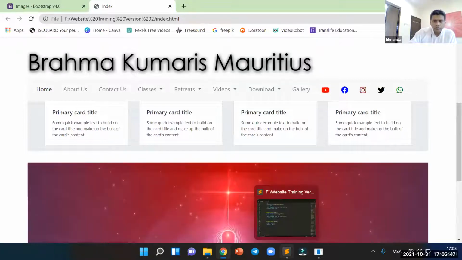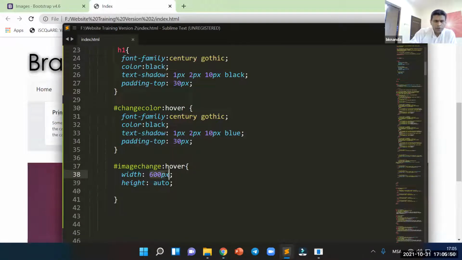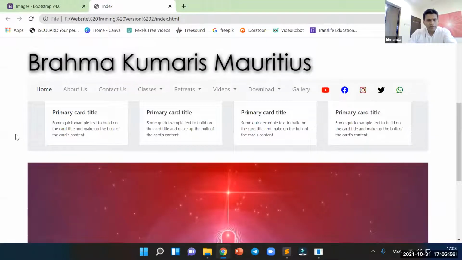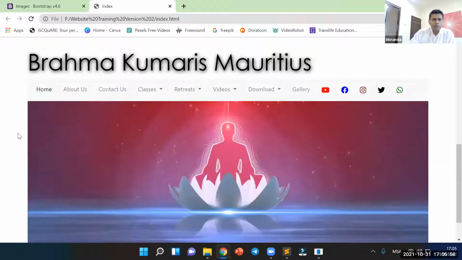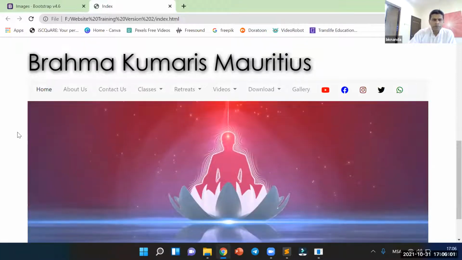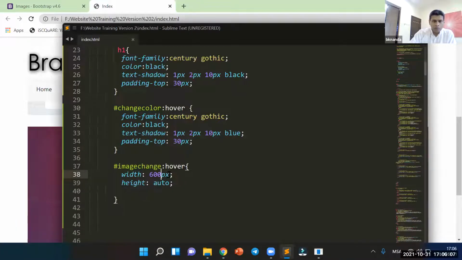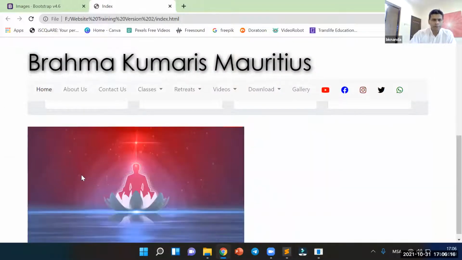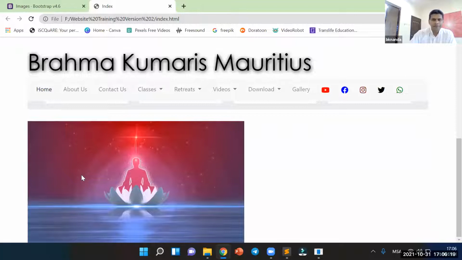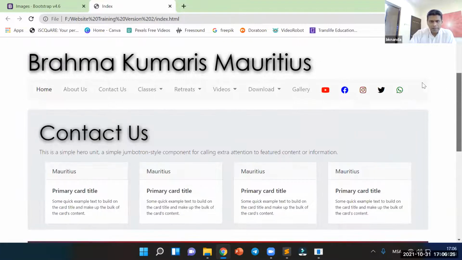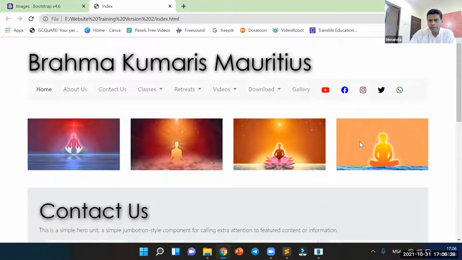I'm not sure why it didn't work, so I'm going to put a percentage now. Let's check again and see what happens. Right now, my picture is big, about 1,200 pixels. So I want it to become 50% when I hover. You see, it becomes smaller. So it should work like this, but I probably need to redo something, there has been a mistake on my part.